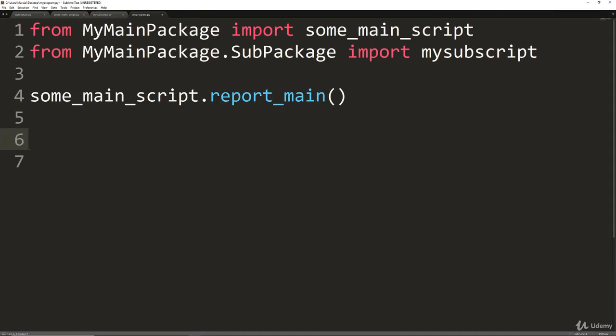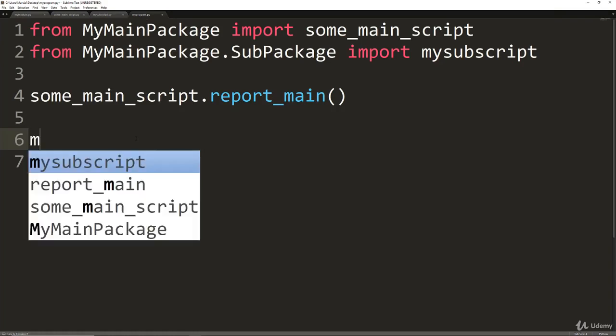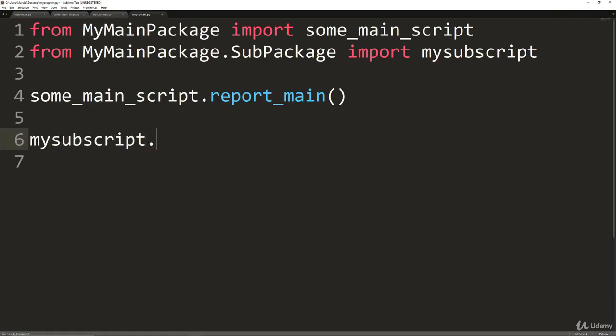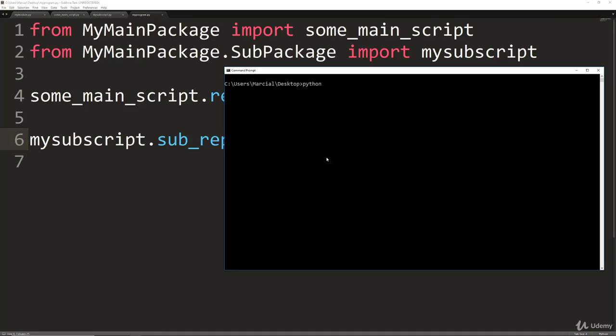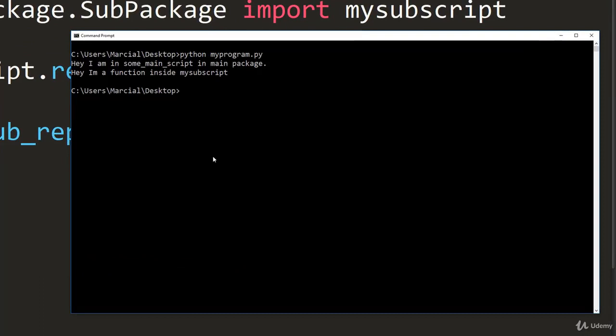So we're executing the function report main, which is under some main script module, which is under my main package. Then if we look at my subscript, that has the sub report. So let's run that as well. We'll say my subscript, call sub report, open close parentheses. Let's save that, and then let's run my program.py at the command line so we can see what happens. Back on my desktop at the command line, I will say python my program.py, and I hit enter, and now I see, hey, I am in some main script in main package, and then, hey, I'm a function inside my subscript.